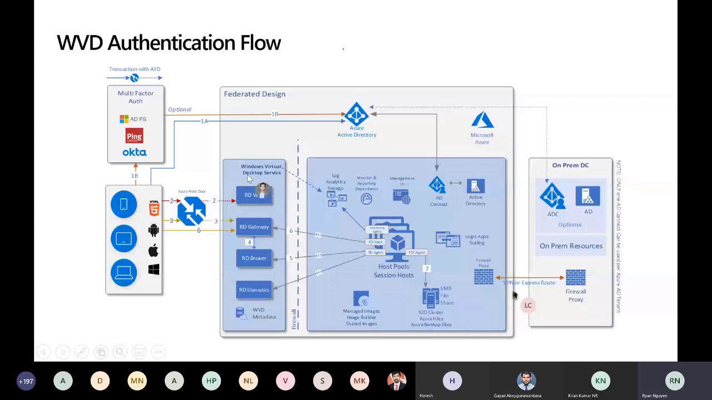In the Windows Desktop service, we have the AD Web, the gateway, the broker, the diagnostic, and the metadata. If the customer is government, in the past, in the V1, the GA one, the metadata is stored in the US. But right now with V2, they have more choice to decide where the metadata is stored.